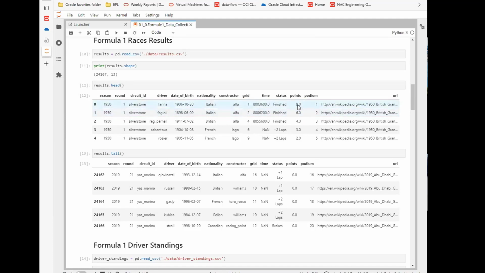Each team and each driver is assigned a certain number of points, where the first person gets, in current times, 25 points for first place. Here in 1950, you can see they got 9 points for first place. Second place got 6, third 4, fourth 3, fifth 2. I imagine sixth place was 1 point.